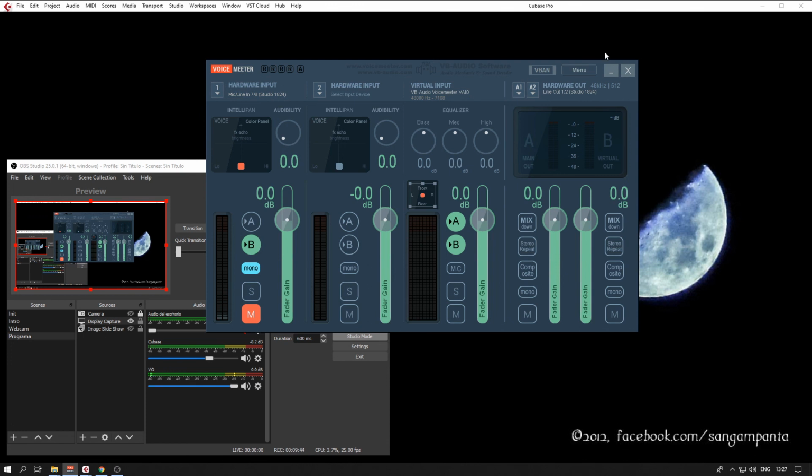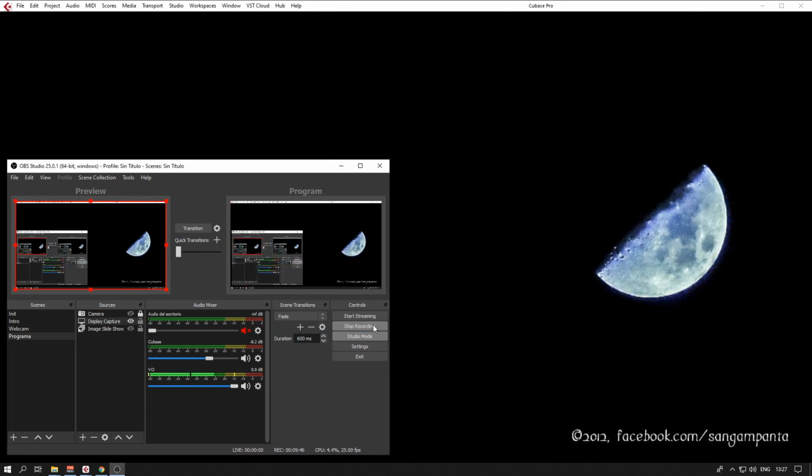And this is my setting for OBS and Voicemeeter 2020.